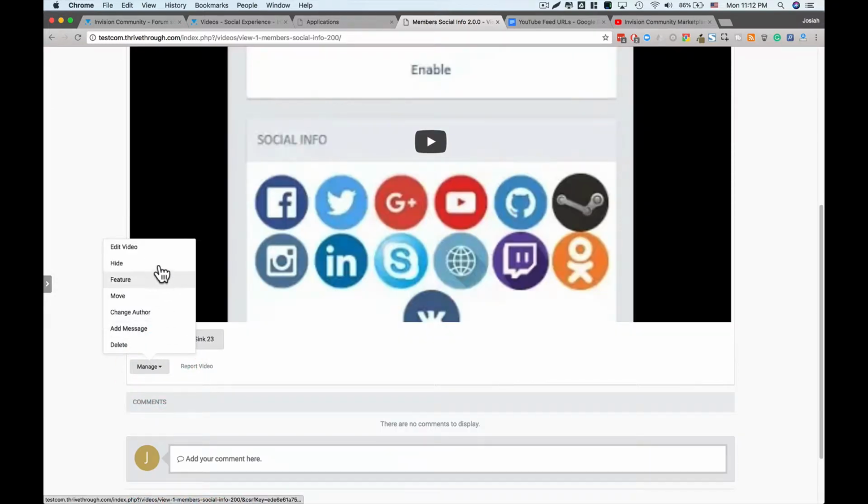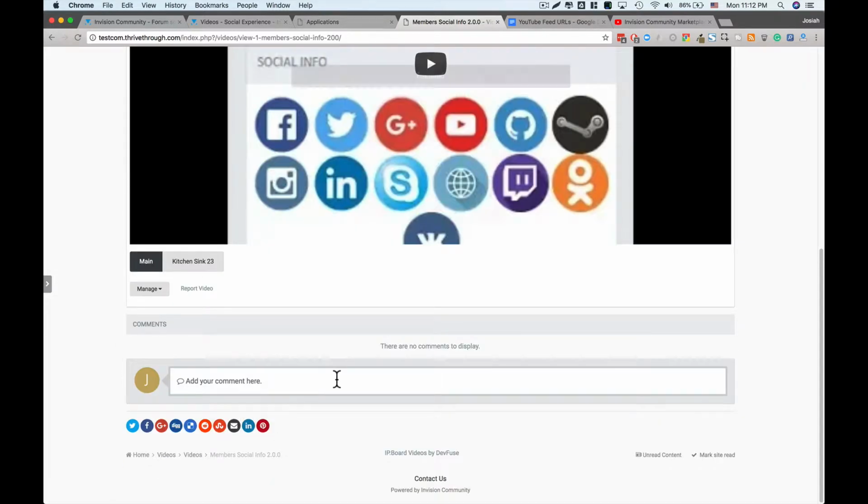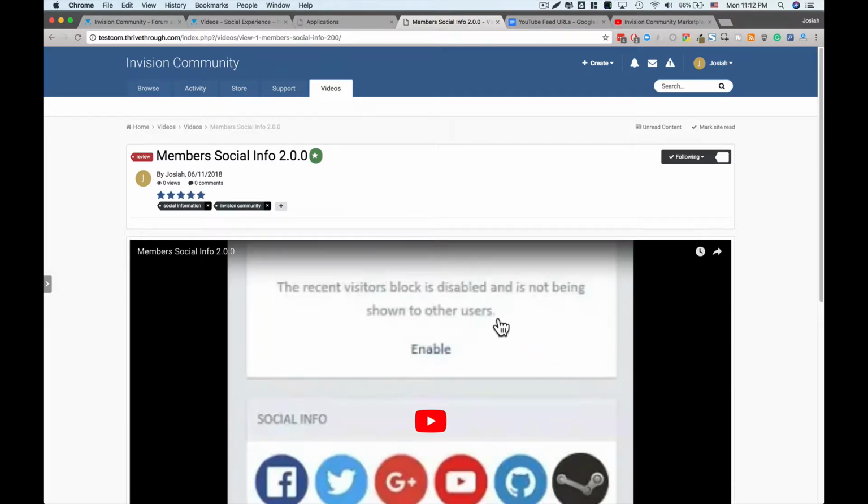Manage options are I can edit the video, hide it, feature it, move it, change the author, add message, or delete it. These are all pretty self-explanatory. We'll go ahead and feature it just so we can see what that looks like. I can add any comments I want, and that is it.